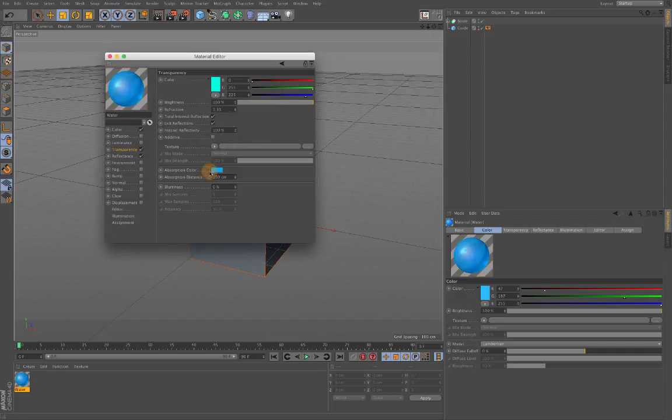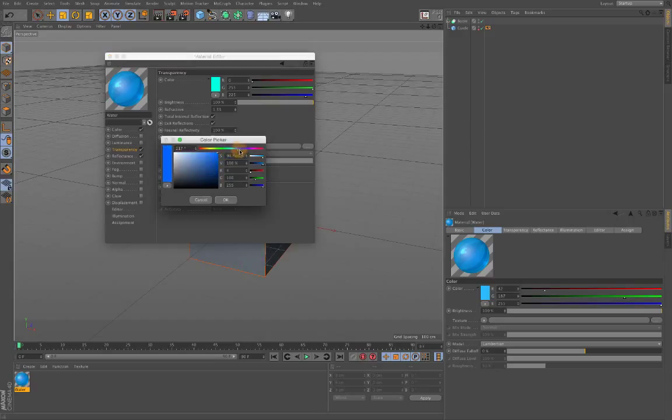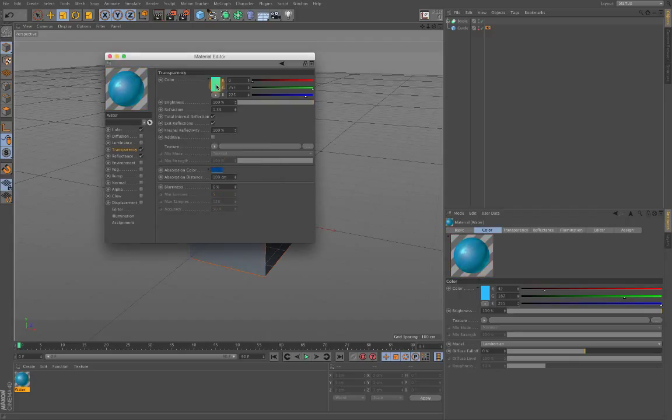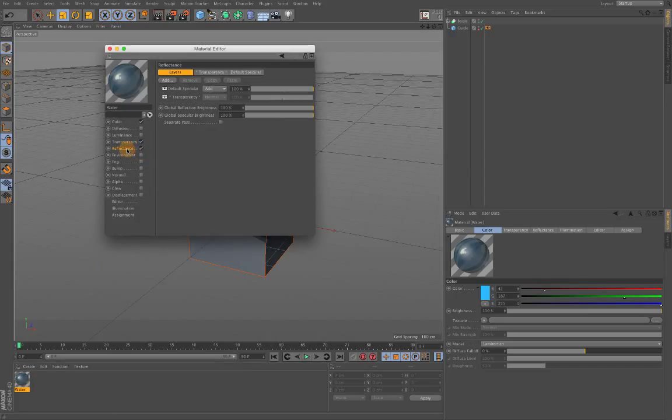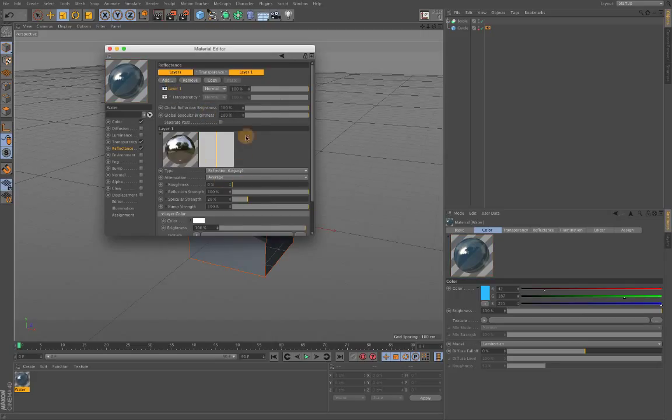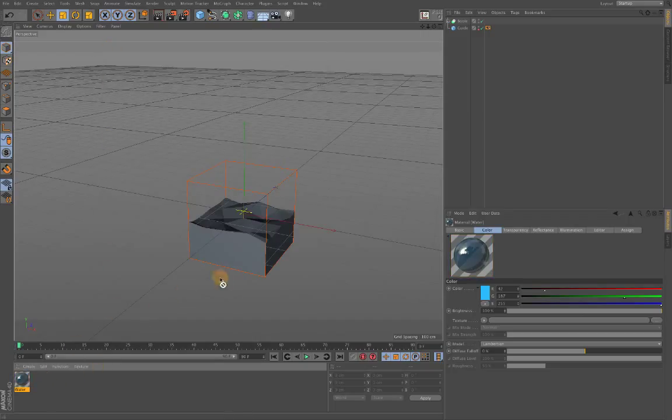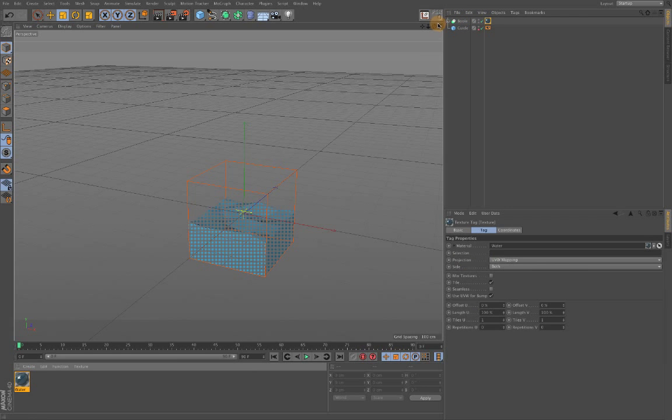I don't think I'm doing this the right way. Just set it to 255. Maybe. Let's try it out. Oh, and also, in your reflectance, delete default specular and add reflection legacy, and make it like 50% global reflection brightness, and drag it onto your pool object.